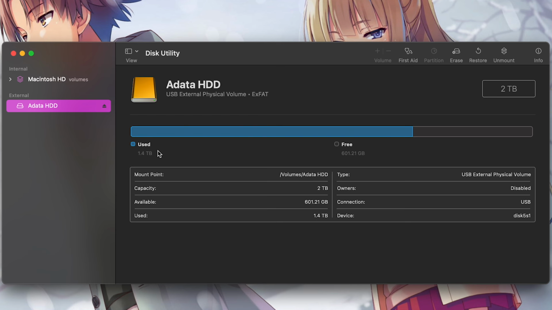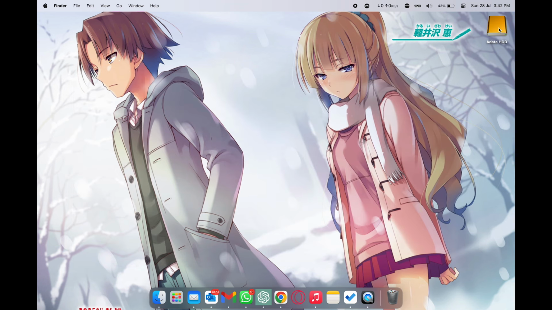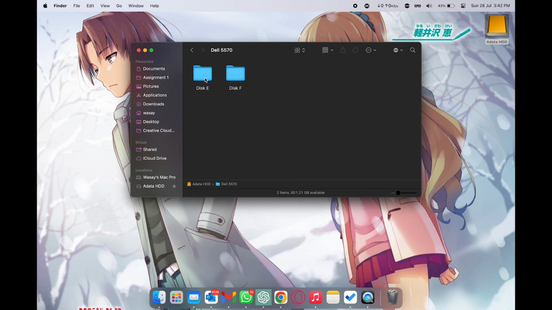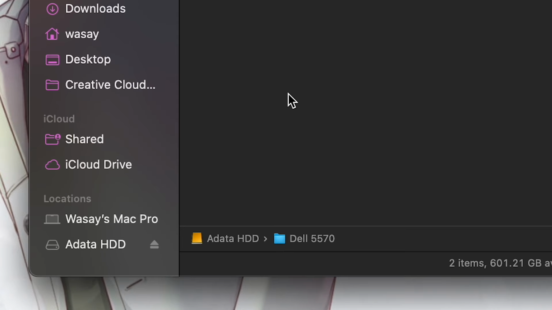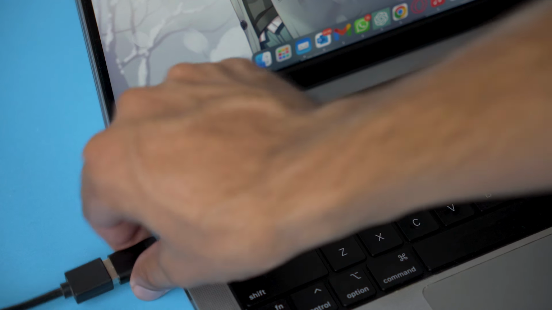You can see used space and free space, and on the desktop it is showing my external drive. If I close disk utility, open the external drive, it's going to show me all the files that are present in my external drive. And now when you are going to unplug it from your Mac in the future, make sure on the external drive click on this unmount button, and after that remove it from your Mac.